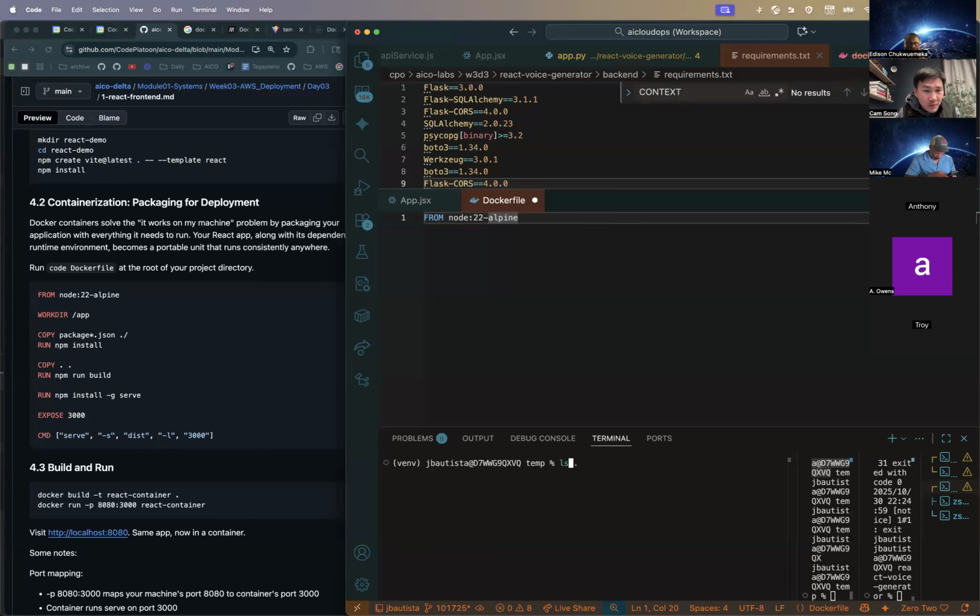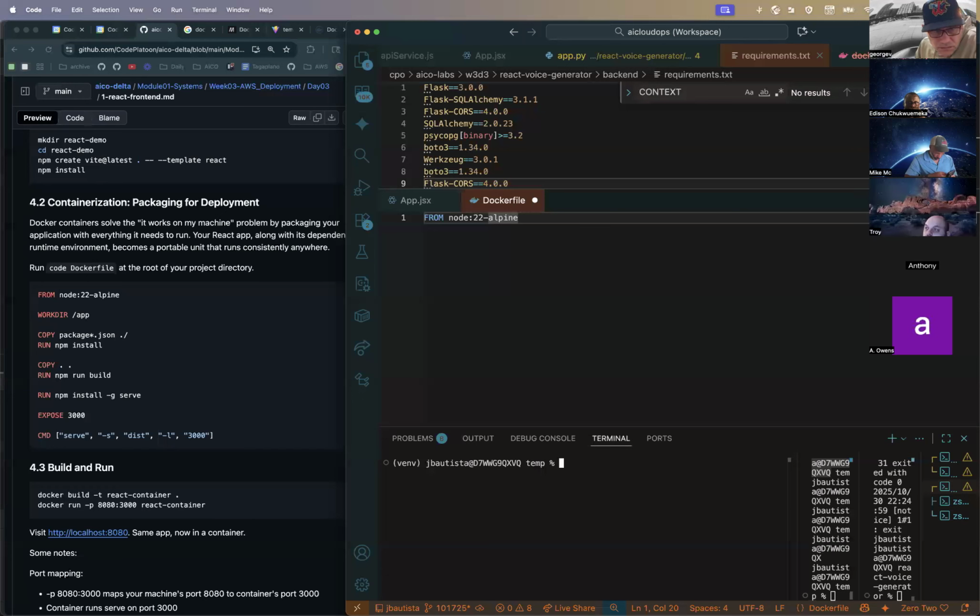command. Yes, the command, and then copy dot space dot. What does that mean? So you can think of the Dockerfile as a set of instructions, right?